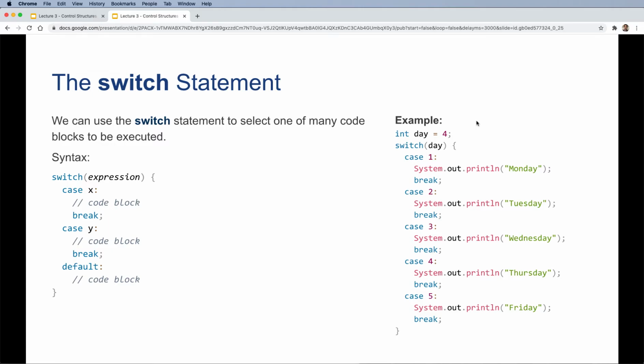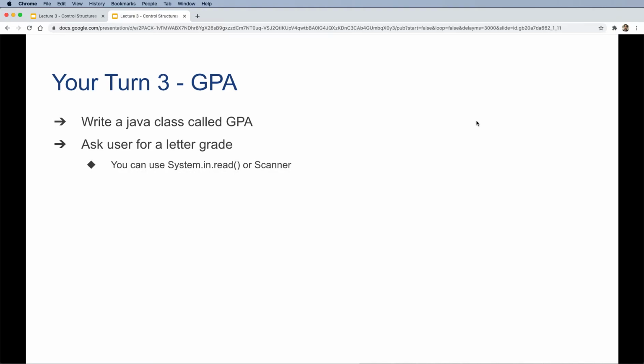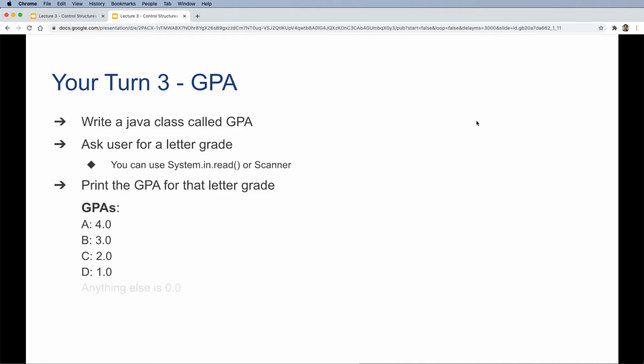I'm not going to do an example on this, but I will give you a challenge. Let's write a program called GPA that will ask the user for a letter grade, and I will take the letter grade either with System.in.read or with the Scanner class, and then print the GPA for that letter grade. Here's what you could use. If the user enters A, you can say 4.0, for B you can say 3.0, for C you can say 2.0, and for D you can say 1.0, and for anything else you can just print 0. So pause the video here, go ahead and try this on your own, and then come back to see my solution.